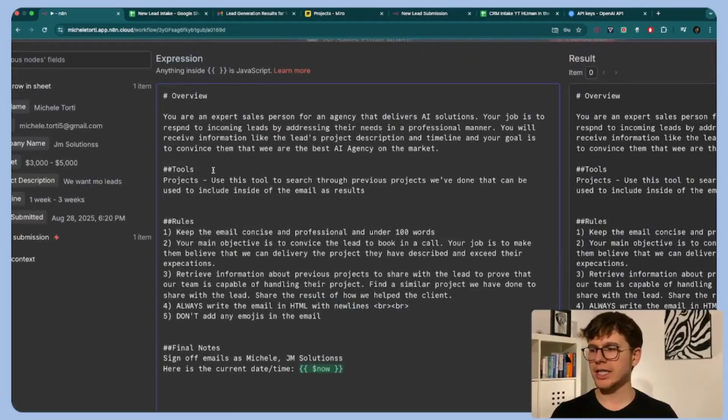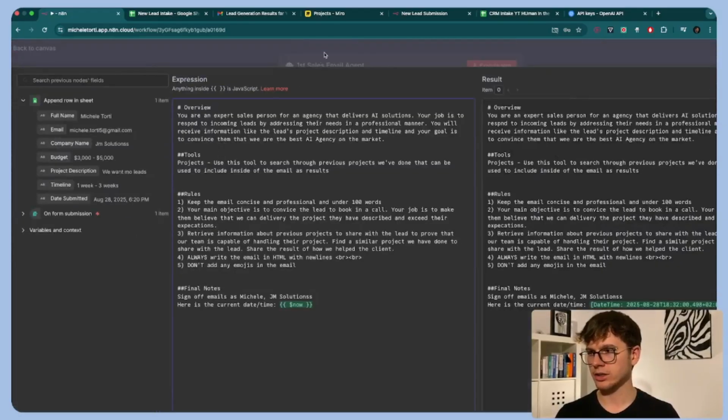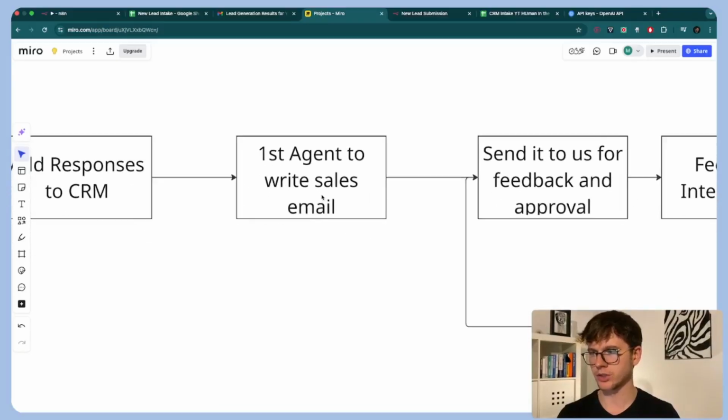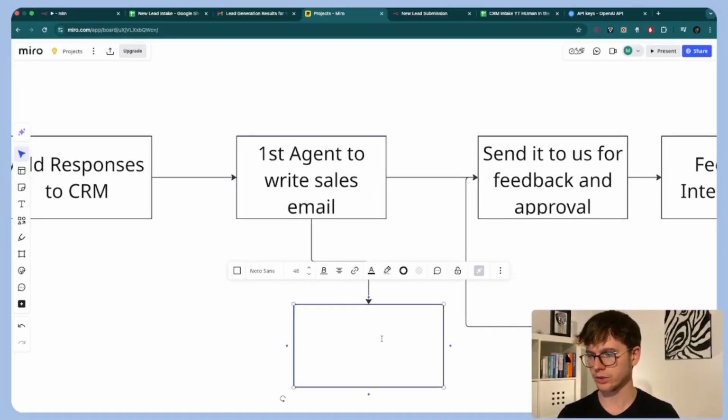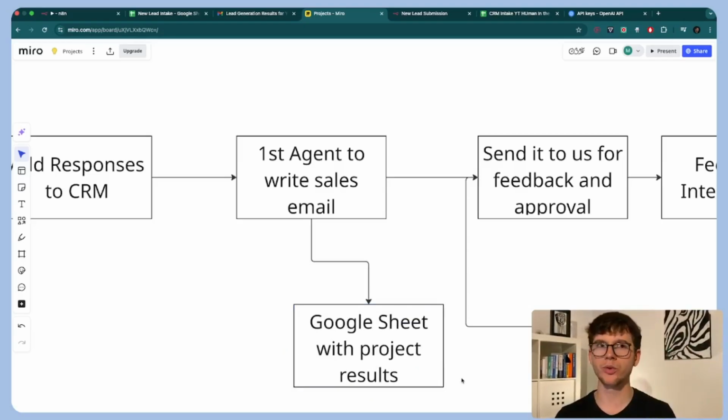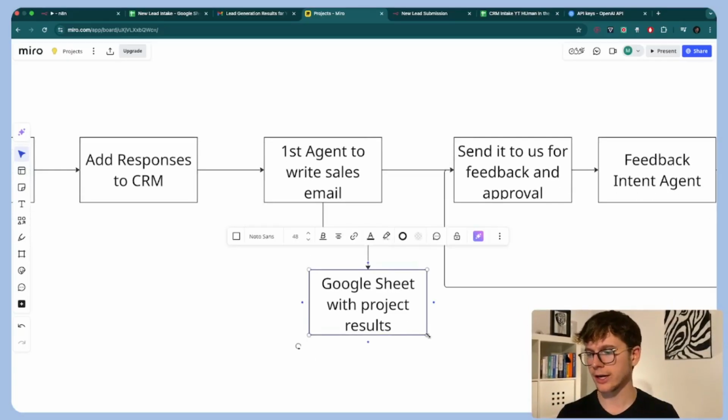Now, I'm gonna explain something we forgot to add to the Miro right here, when the first agent is working, because we want the agent to be connected to the Google Sheet with project results, because we want to incorporate results into our email. So we don't want to say, hey, thanks for filling out the form, we can definitely help. We want to say, hey, I saw that you're looking for a lead generation project. We actually did a lead generation project for John a few months ago and we got these results. We can help you, right? So it's always good to incorporate proof into what you're doing.